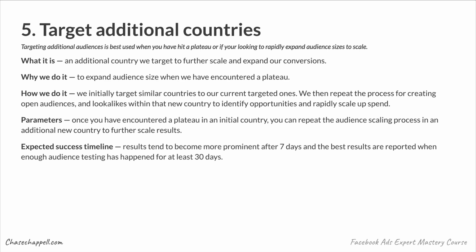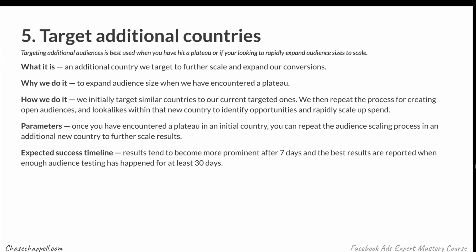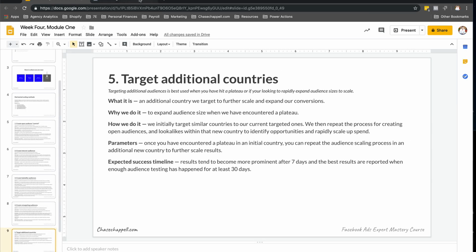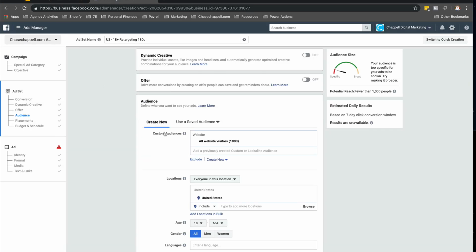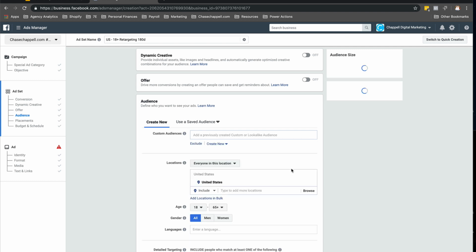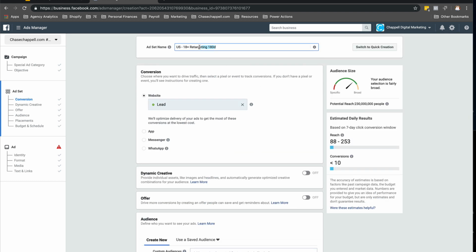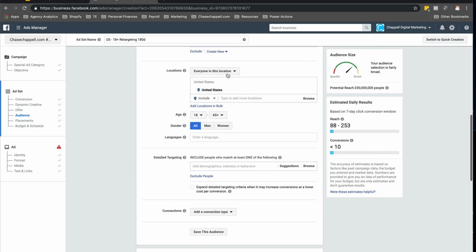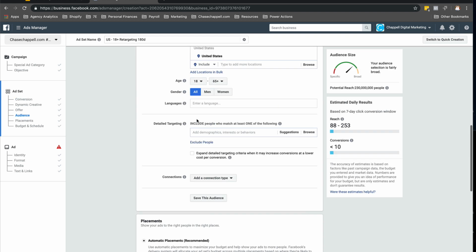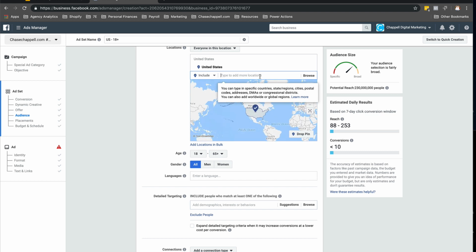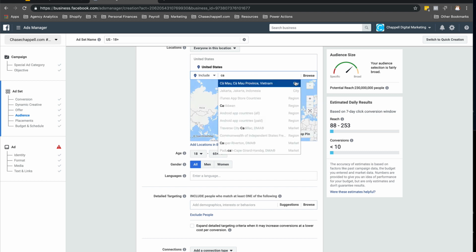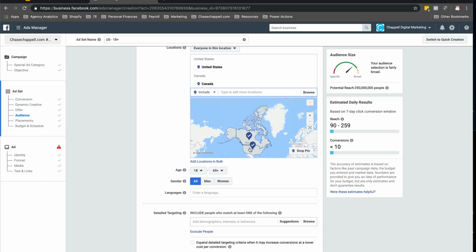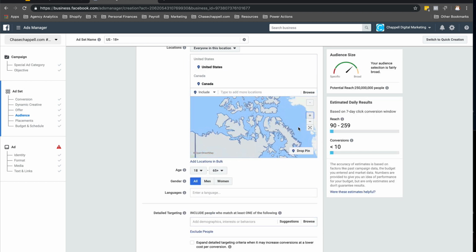Now, not all countries are going to work, but it's important that you choose ones that are very similar to the ones you're currently targeting. And the way we do this is we would simply start in our ad set. And instead of doing the United States for this instance, we would choose Canada. And why would we end up choosing Canada? Well, Canada is literally right next to the United States.